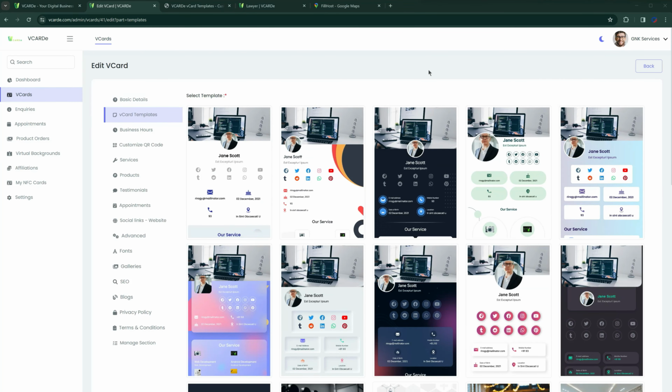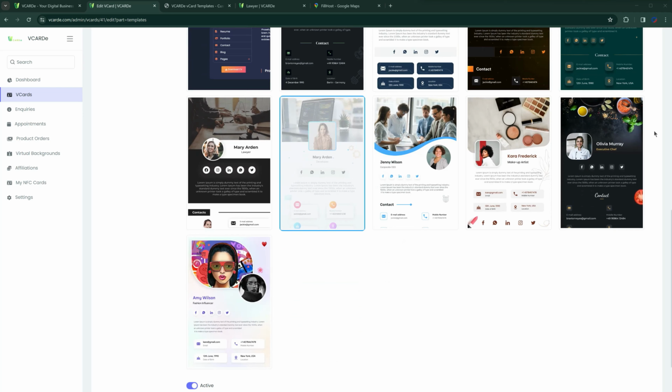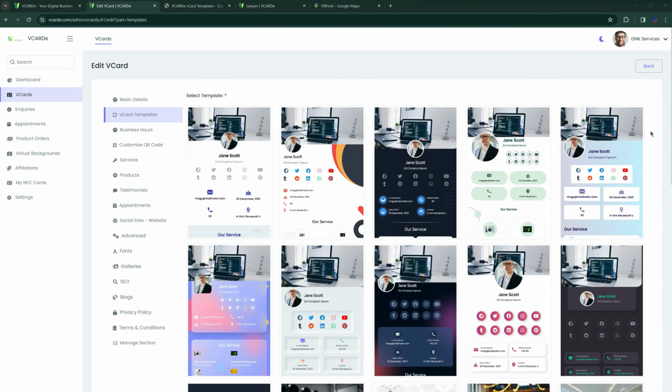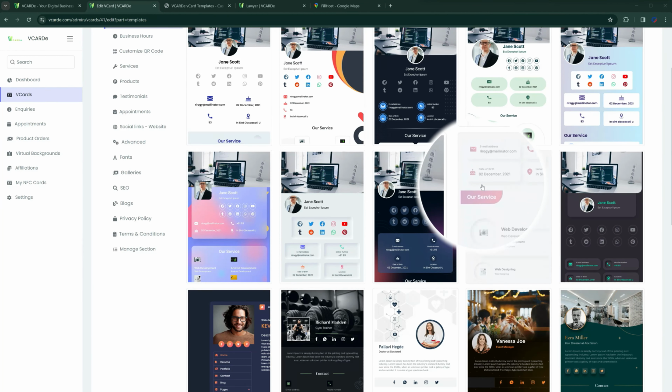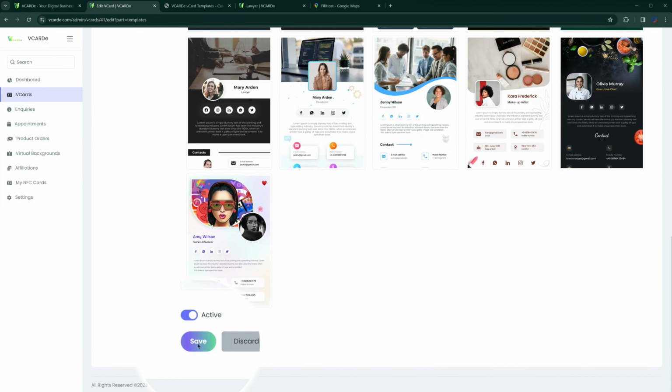Now I'm going to choose the templates. Here you'll be able to select the VCARDe template. You have 21 profile templates to choose from. You can scroll up or down, and then choose your desired profile. I'm going to choose a profile right now. Now I will take this one. Let's see how it is going to come.